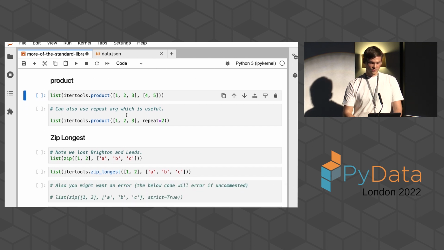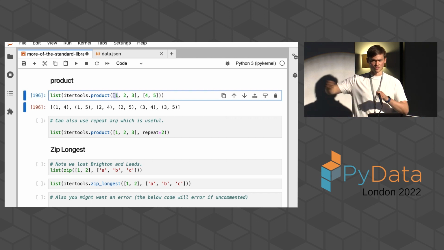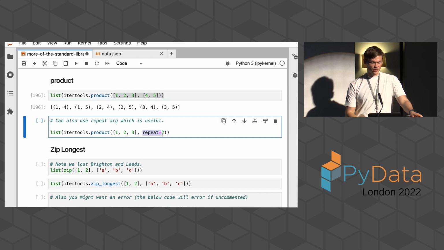Product. If you've got 2 iterables and you want to find the product of the 2, so you have 1 and 4, 1 and 5, so that's pairing each element in each of the iterables with all of the other elements in the other iterables. And you can also use this repeat argument if you just want to find the product of the list with itself.